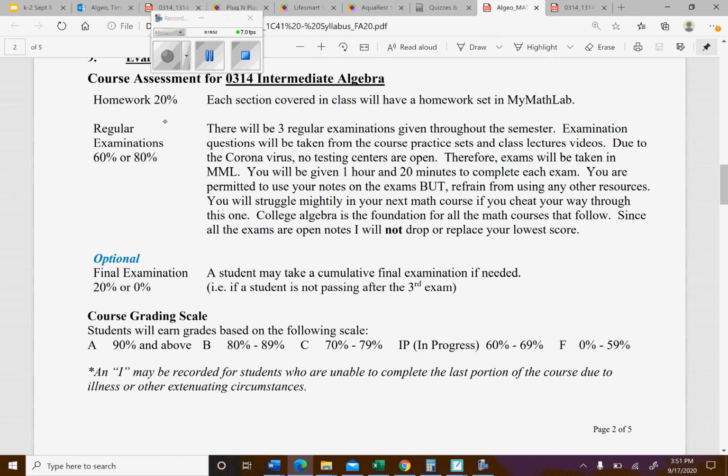Let's talk about the exam. So an hour and 20 minutes to complete it. You are permitted to use your notes. It is open notes, but refrain from using any other resources, okay? You're going to struggle mightily in the next math course if you cheat your way through this one, okay? The thing about 0314 is it's very basic, okay?